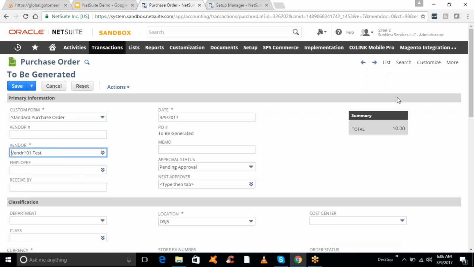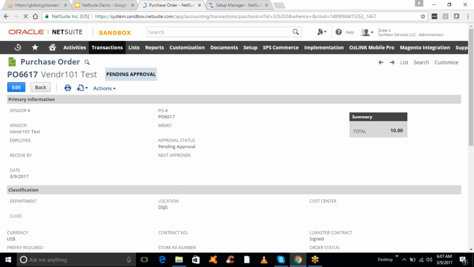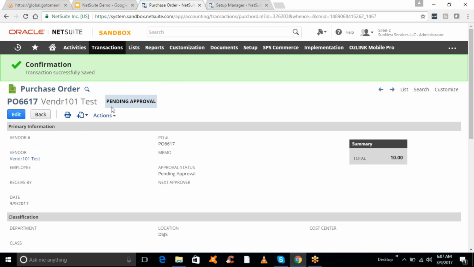So this is my purchase order record. Now let me save it. So now if you see, my purchase order status is pending approval. So unless a supervisor approves this particular purchase order, I cannot receive this purchase order.